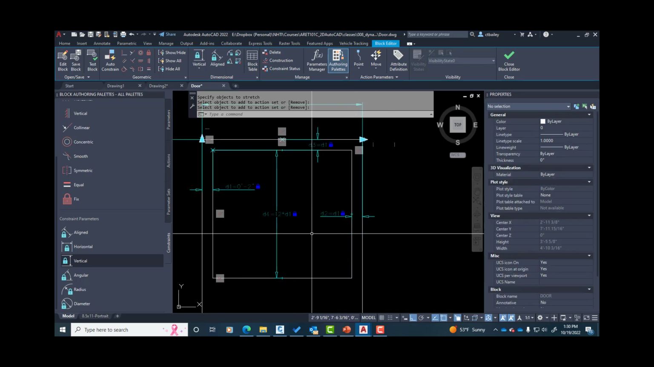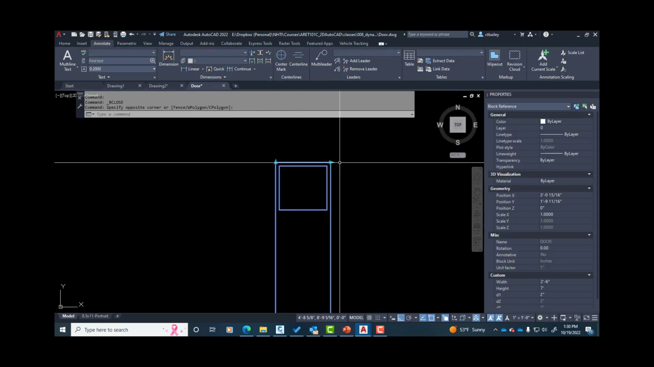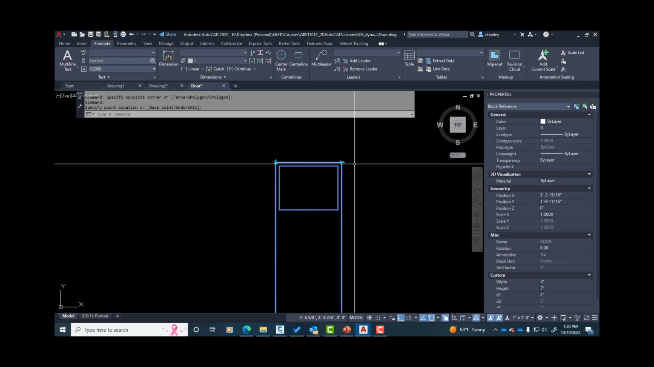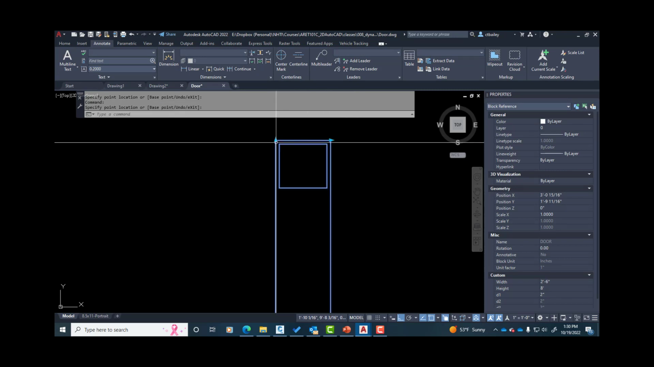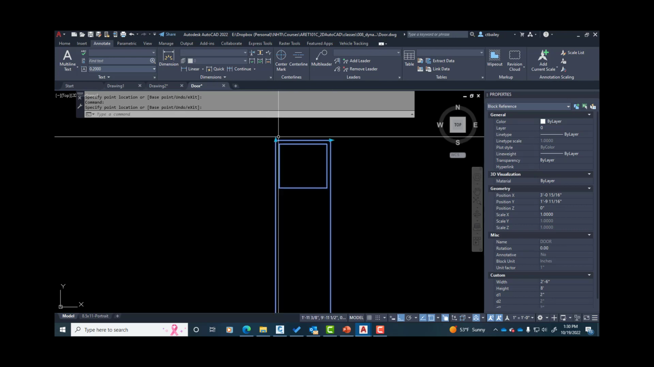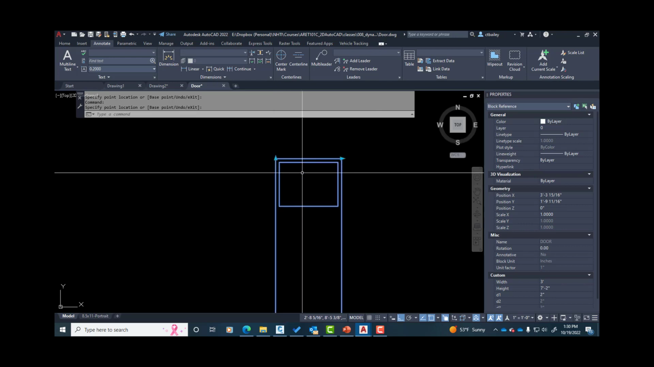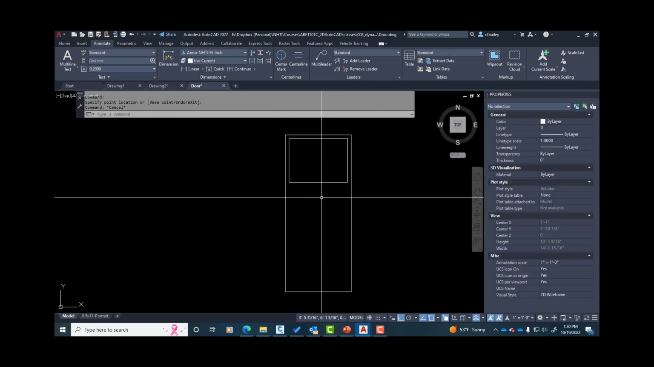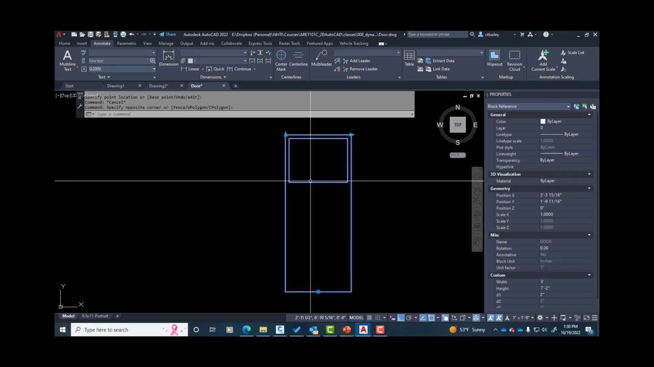So close the set, save the changes. Let's try it now. That worked much better. There you go. The vertical constraint is certainly working. The horizontal constraint is certainly not working. So we had to control it with the stretch action. So that's how you can see how a dynamic block can be very dynamic.